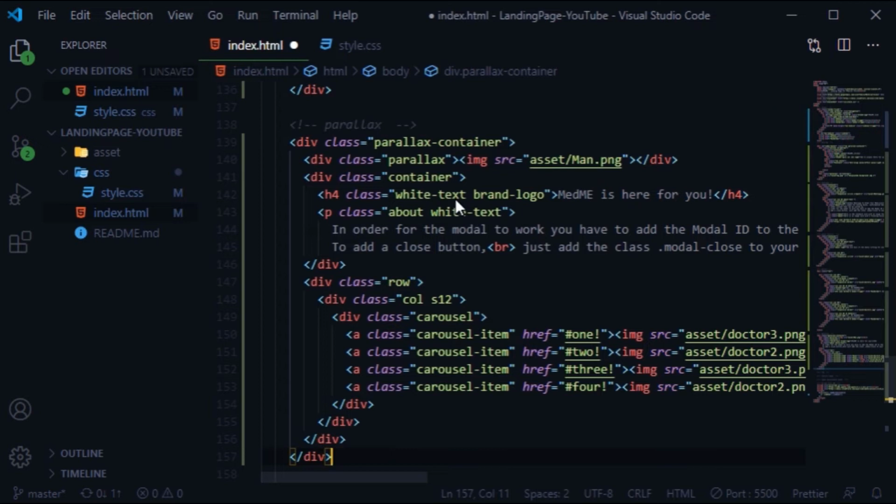In case you don't know what Materialize CSS is, make sure you are checking out my Materialize CSS tutorial series with React. I explained it a little bit there as well. And you can also check out the Materialize CSS documentation.